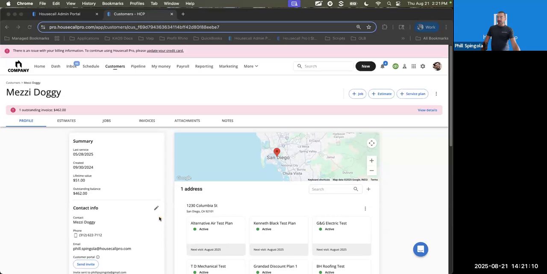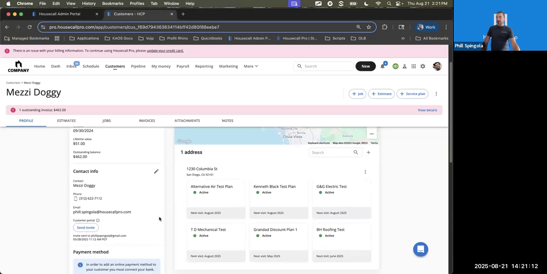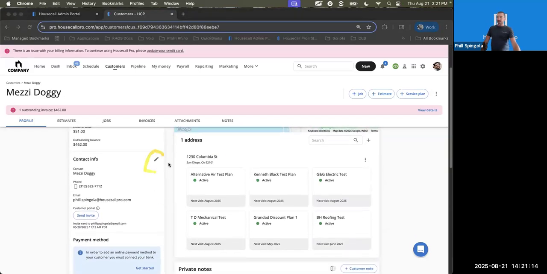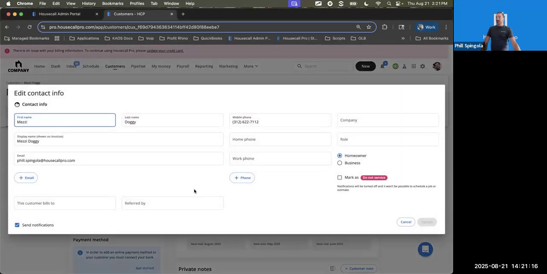Underneath that, we have our contact info, which is pretty straightforward. We have the ability to edit any of that contact info. So if we need to make any adjustments, maybe mark that customer as do not service, we can always do that. Another thing from here is if a customer ever wants to opt out or opt back in to receiving the job scheduled, on my way, and job completed text messages, there's the checkbox right there that we can turn on and off at any time.